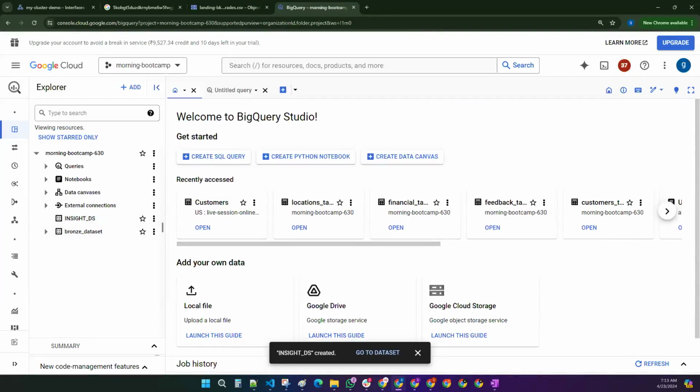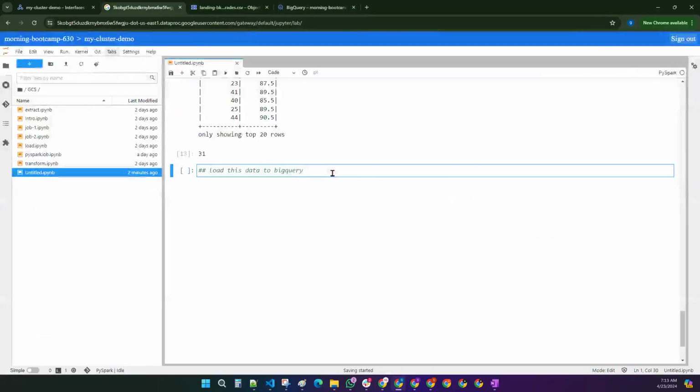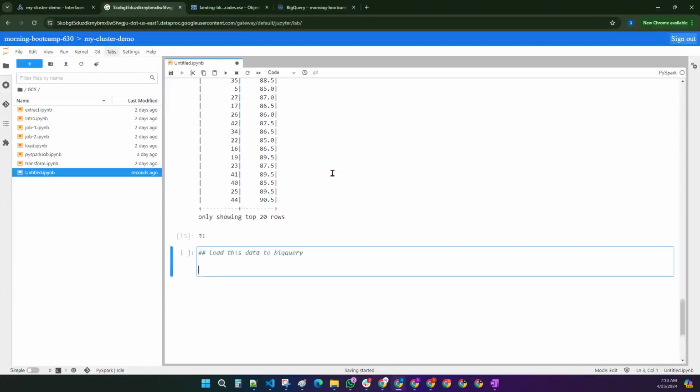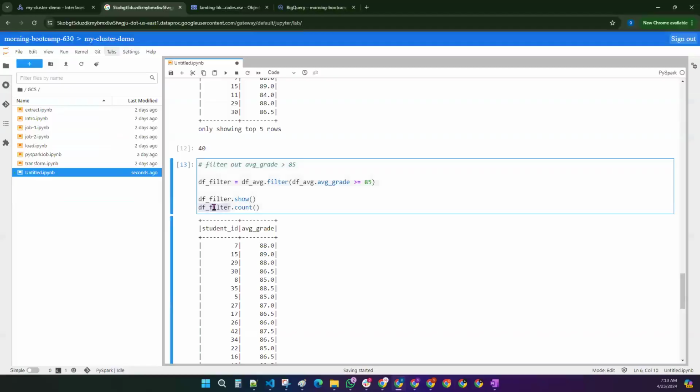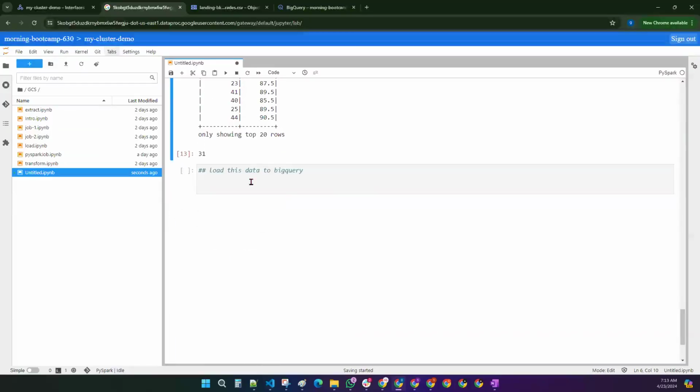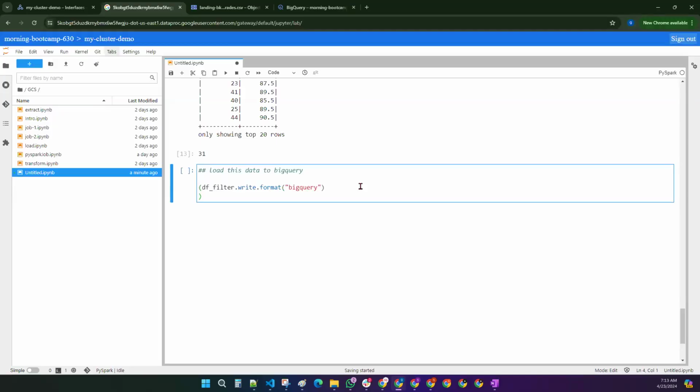So how do we do that? Let us try to see. Whenever you wanted to write the data, what is the data frame you wanted to write? My data frame is df_filter. You can see here df_filter dot write dot format. You can mention the format is equal to BigQuery. So this is how you have to mention, guys, whenever you wanted to write the data to BigQuery. Close the brackets here. But inside the brackets, we have to mention where we have to write it to.